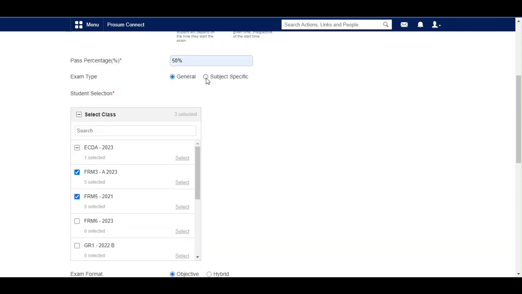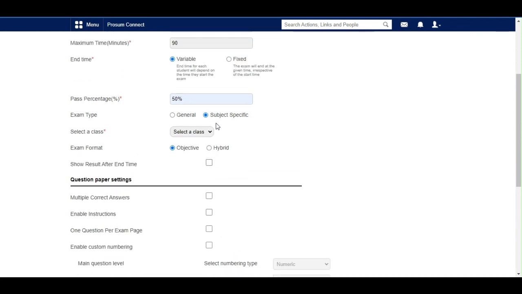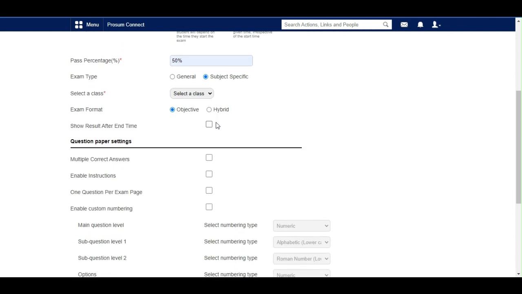Next, we have subject specific. This function allows you to attach an exam to a specific subject for a specific class. Please note, with this option you can only select one class at a time.